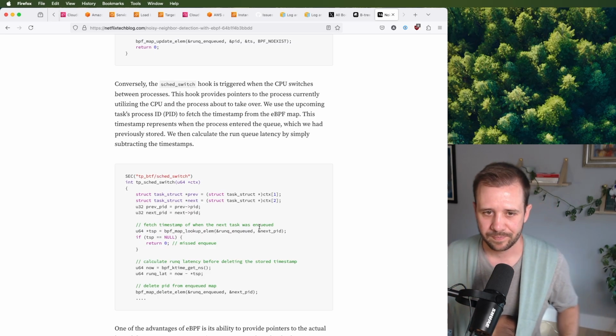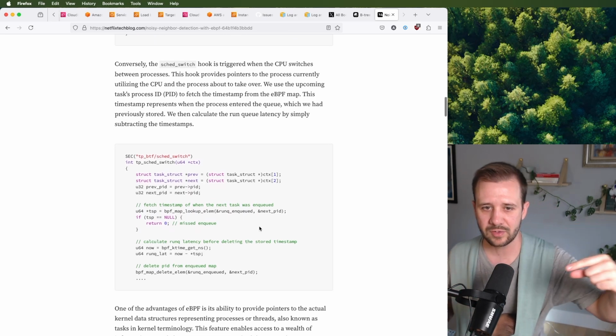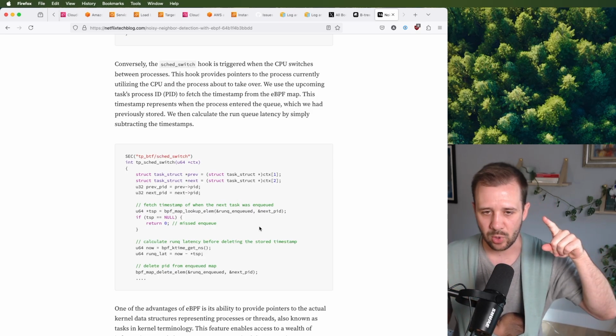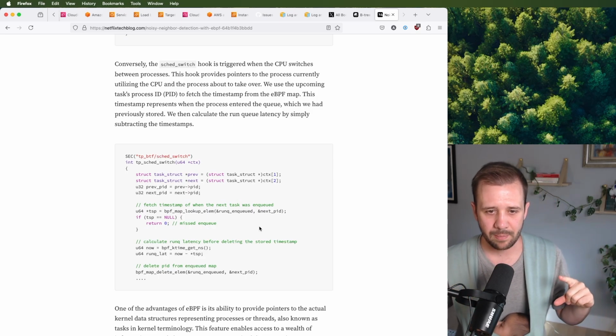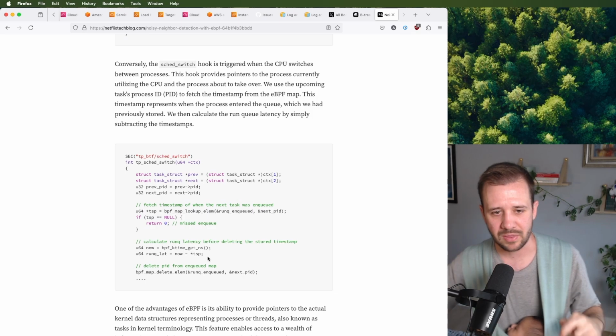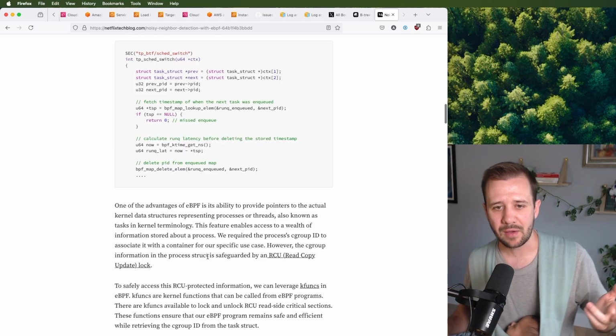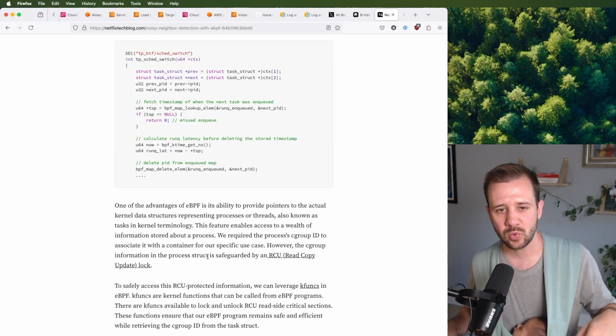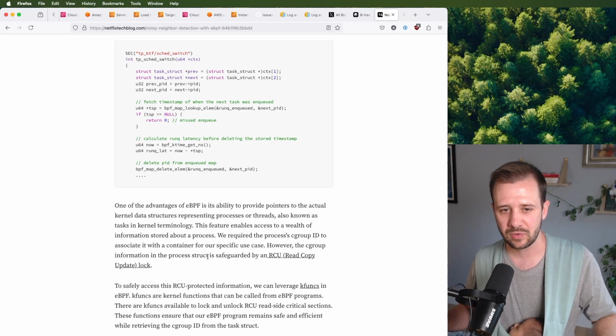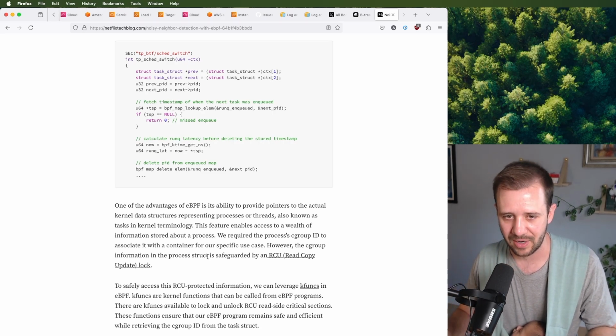Makes perfect sense. So you know what you're going to execute next. Inside that hash map is a pointer for where it started. You can look it up, you can do the subtraction, and then you can emit that. One of the advantages of eBPF is its ability to provide pointers to the actual kernel data structures representing processes or threads, also known as tasks in kernel terminology.